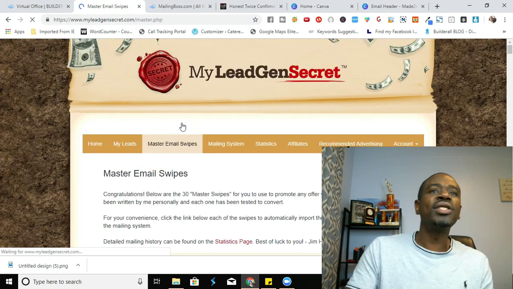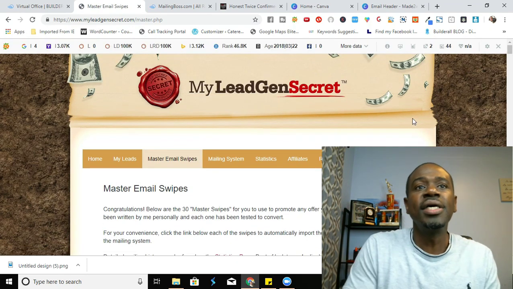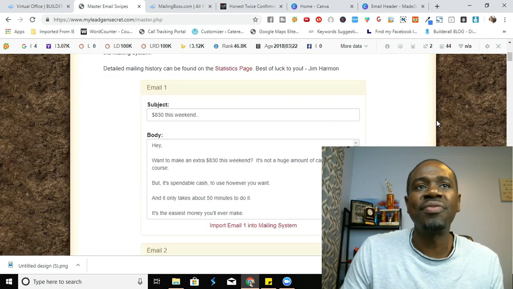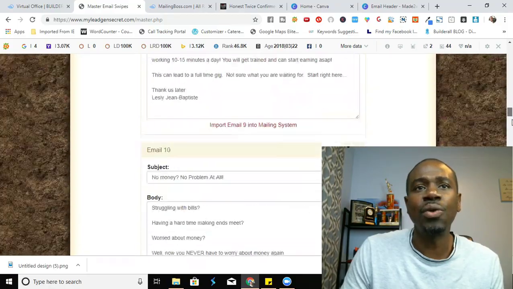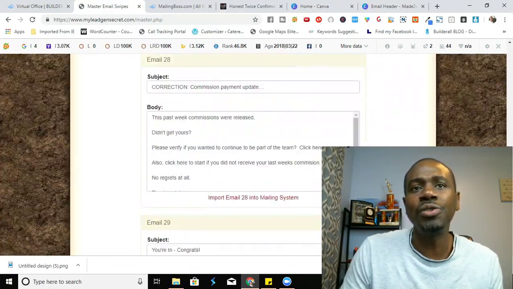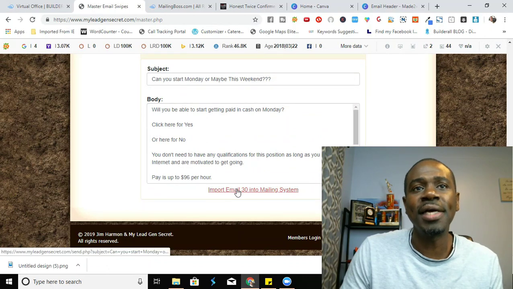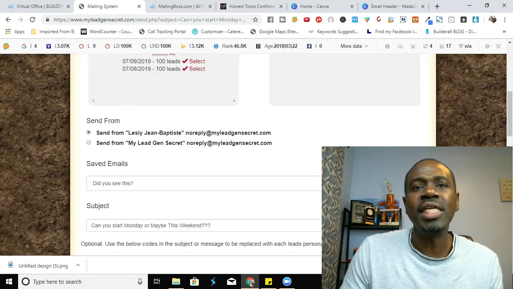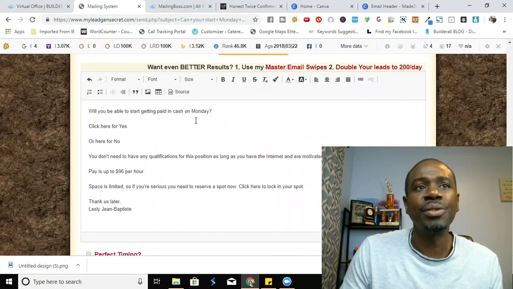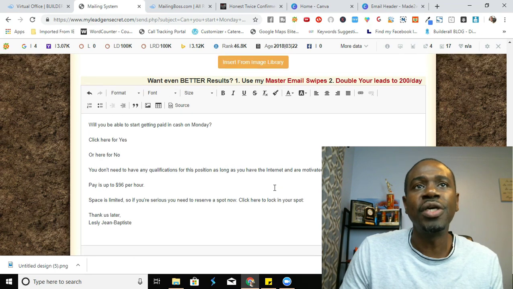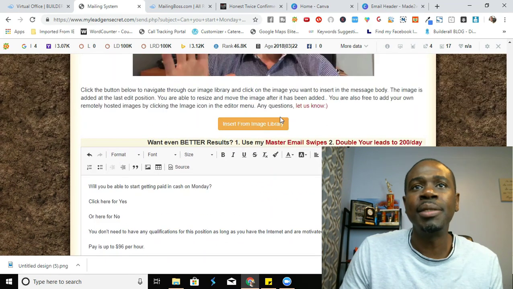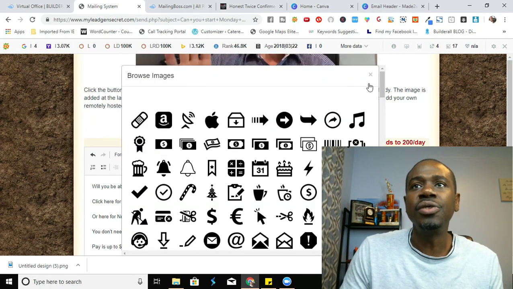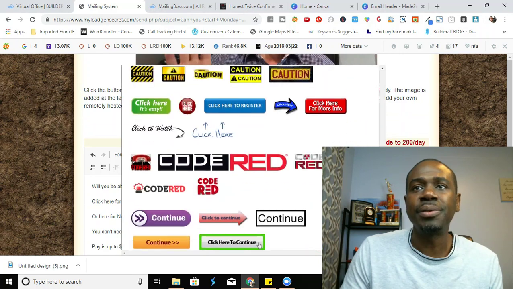Now, here's what I really like about the system, okay? The master email swipes. Jim Harmon, the creator of this platform, has given 30 days' worth of emails where all you need to do is press a button. So just like this, import email 30 into the mailing system. And immediately the email appears in this section here. You can make any edits that you want, add any images from the image library, add your own images. You have full reign here, okay?